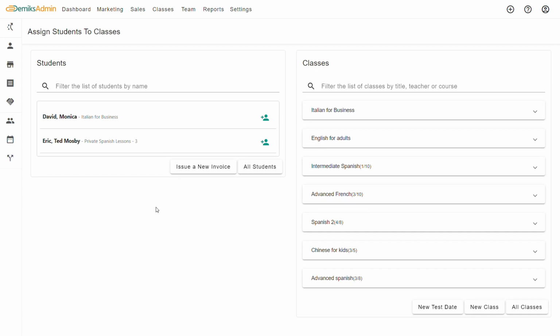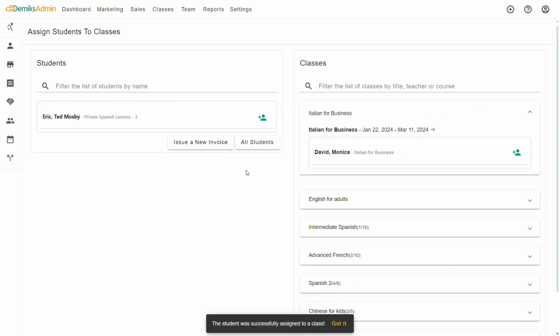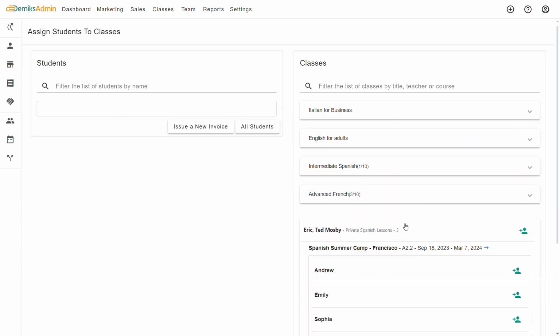Click on the student you want to assign to a class and drag them to the class you want to assign them to. Repeat this process with each student and their respective classes. A small message will appear letting you know that you've successfully assigned the new student to a class.